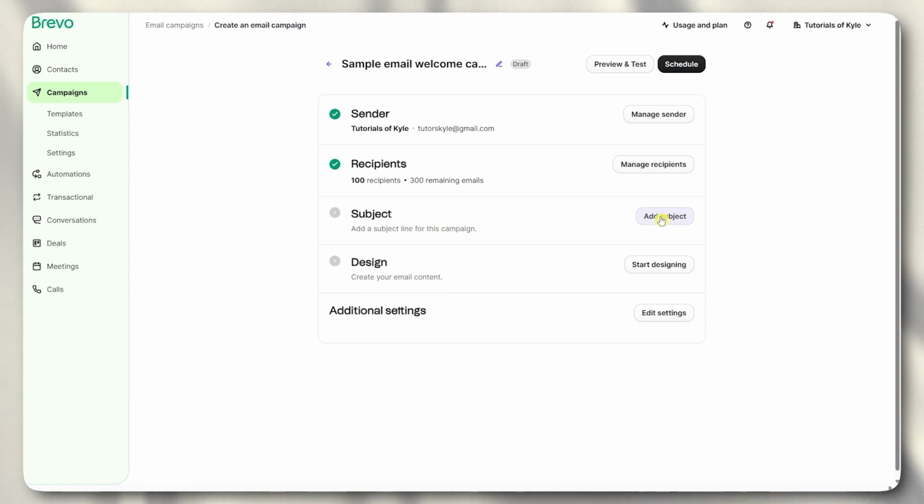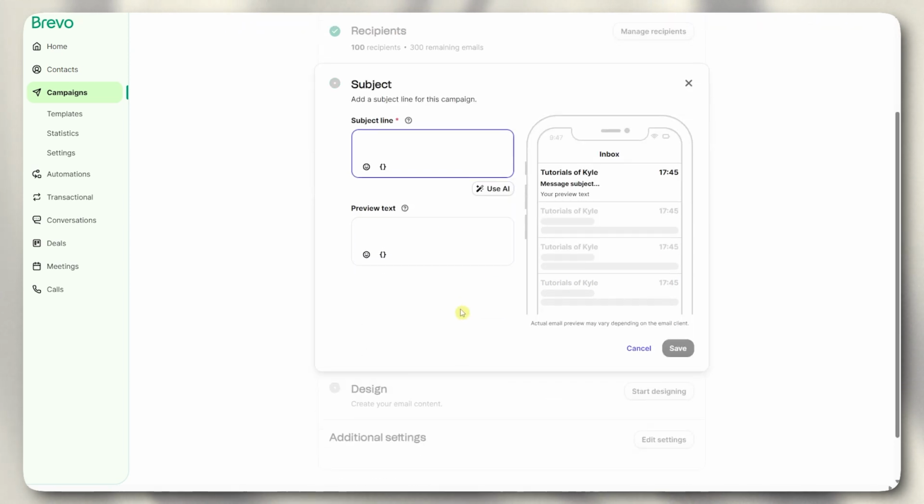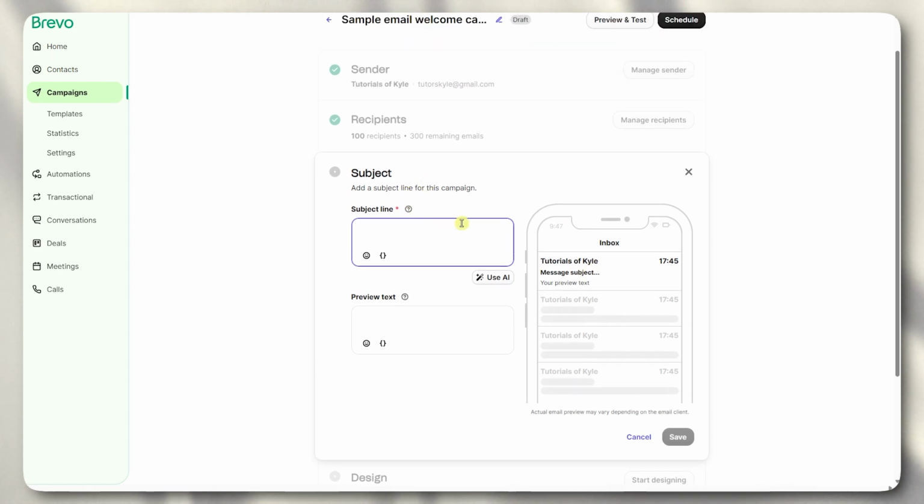So in here, I can click here and add subject. So now I can go for the subject line of this email campaign. So this is very important. So you can see the preview in here because this is important because this is the first thing that they will see before they open up your email in their inbox. So for the subject line, so let's say that this is a welcome email. So I'm going to say welcome to my newsletter, or actually I'm going to put my name to Sunrise Real Estate newsletter, just for an example.